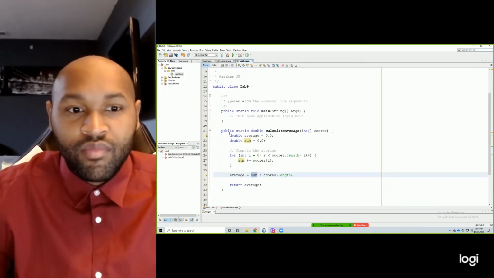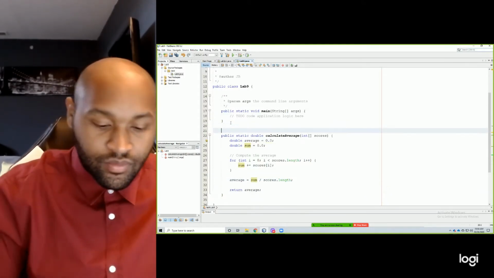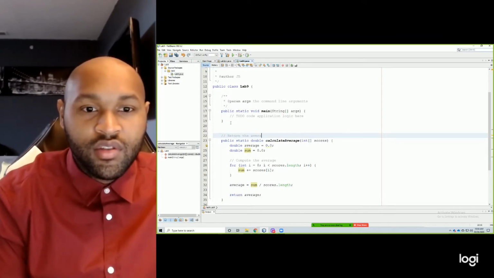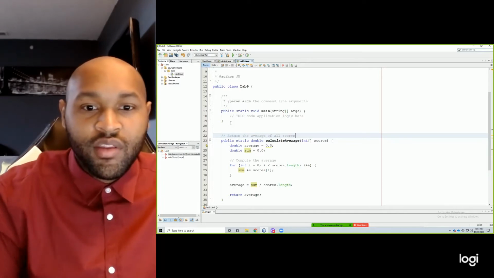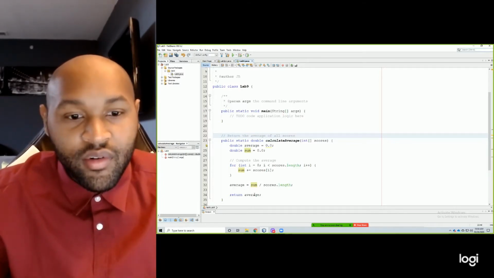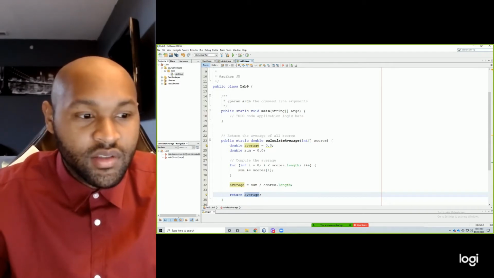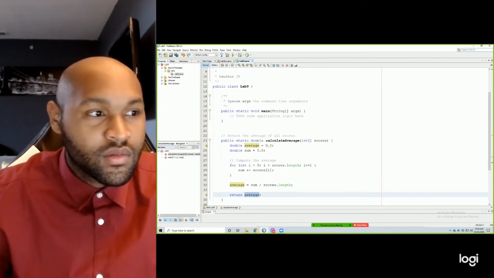And so this method right here returns the average of all scores. This method right here returns the average. Okay? Any questions on that one?